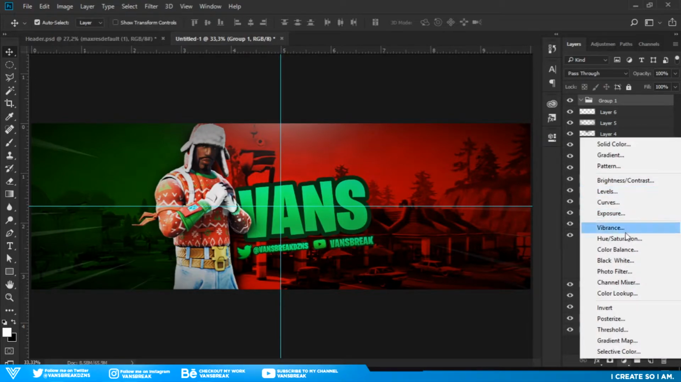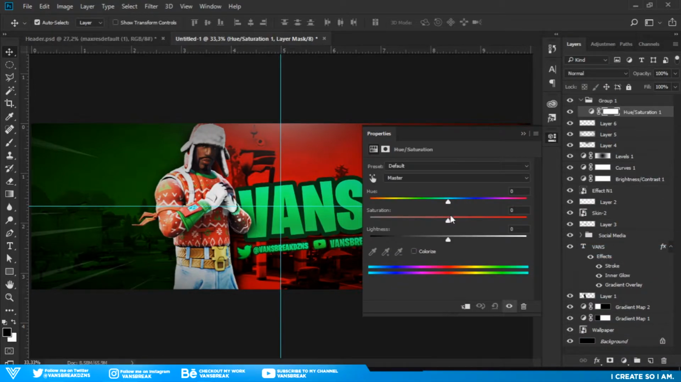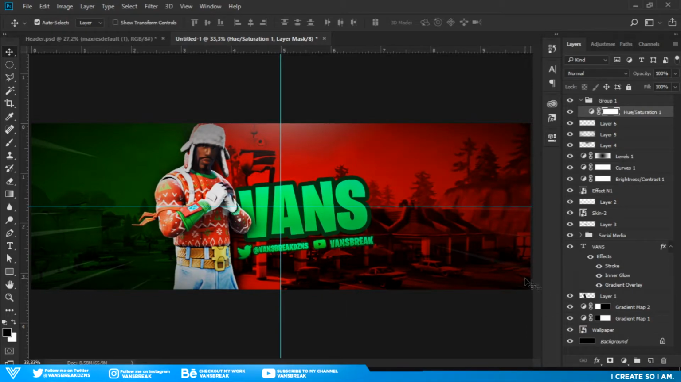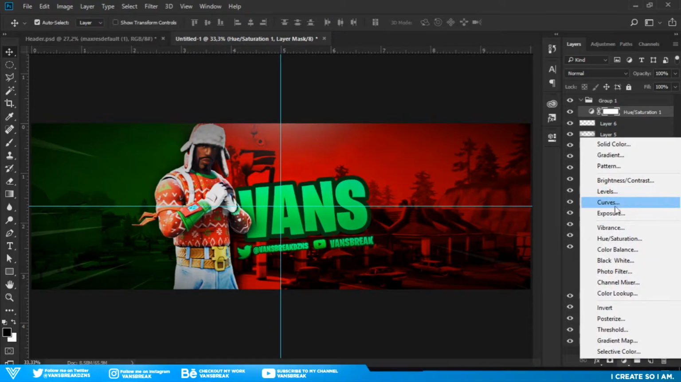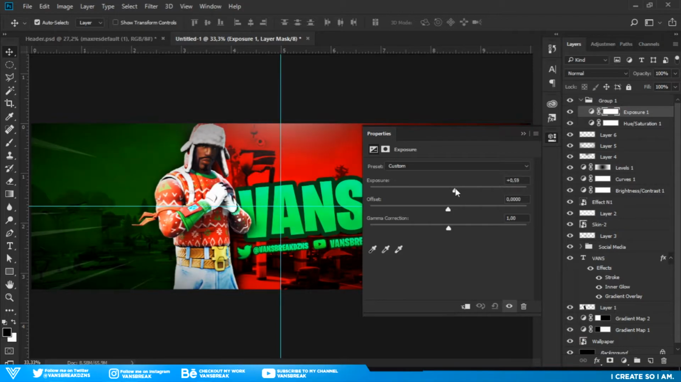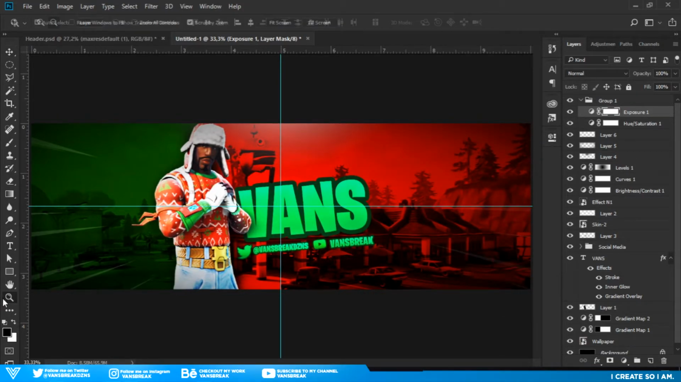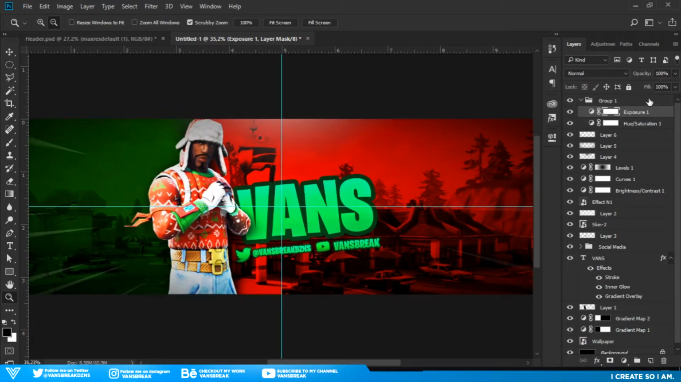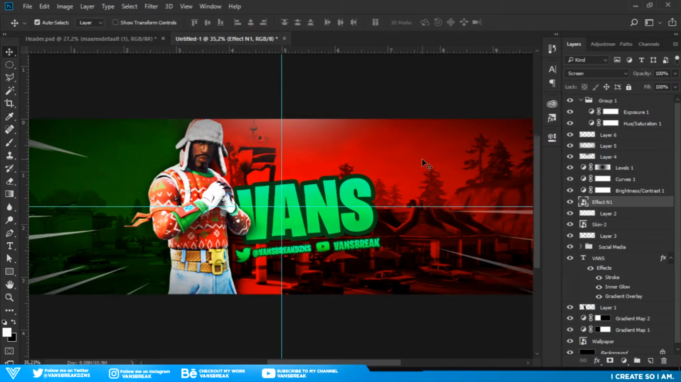And then guys, what I'm gonna do is just add a hue saturation, make the saturation up and the lightness down. Go to exposure, make it high, and you will have this pretty cool high contrast thing. Then guys, lower the effect opacity like so, and you are good to go.